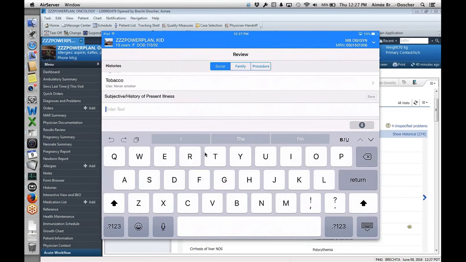Okay. So for the dictation, I'm going to go ahead and dictate into here. You'll see that there's actually 2 microphone icons. The one you want to use is the one in the upper right corner.